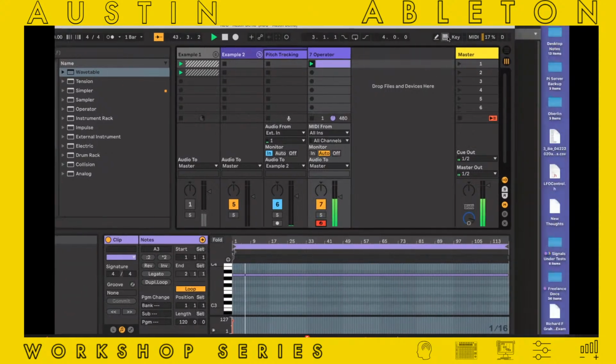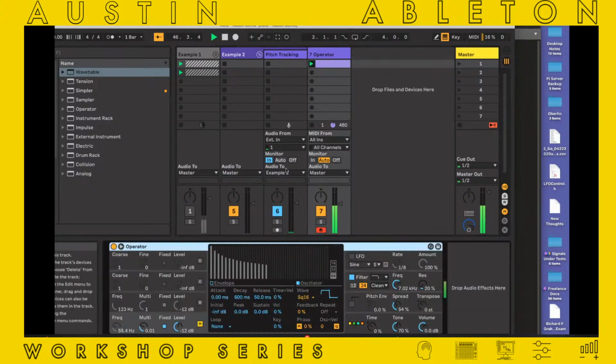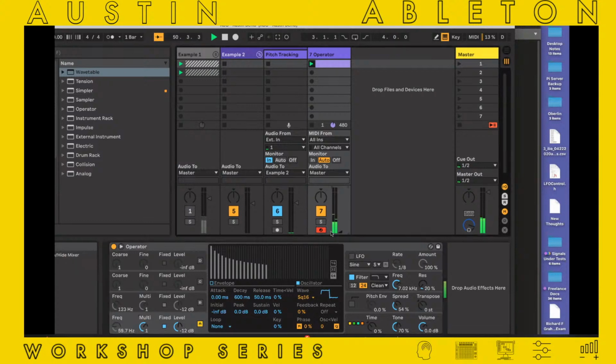Okay, so the first goal here is to figure out why Operator's not working. It's pitched really low. I'm getting a very subby low frequency in my headphones. Do you know what I did? I know exactly what happened. I mapped it to the multi-parameter here, which allows you to jump around on the octave. Sorry about that. Then hopefully we can get something a bit better than that.